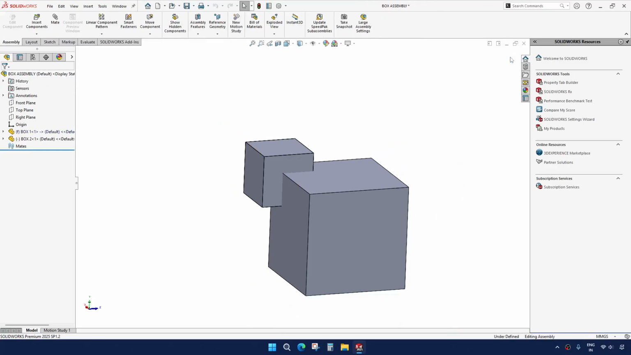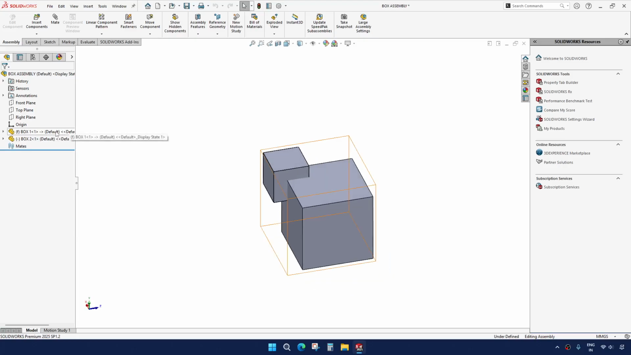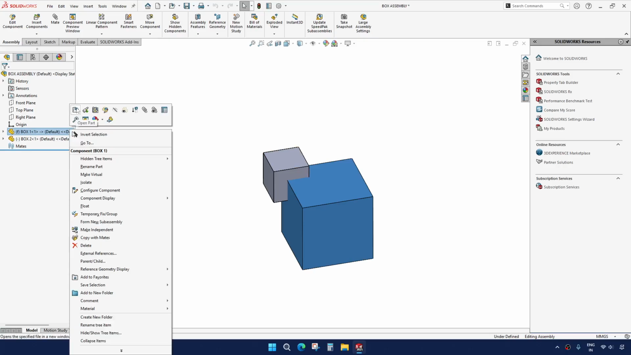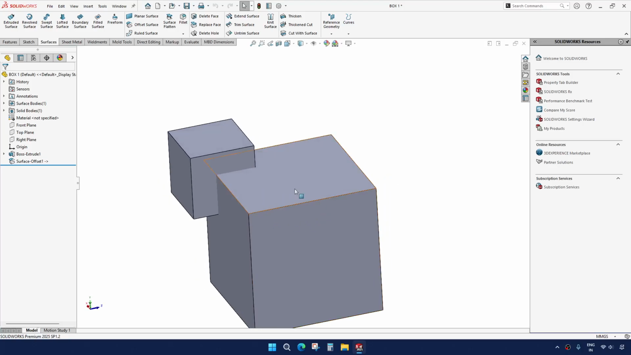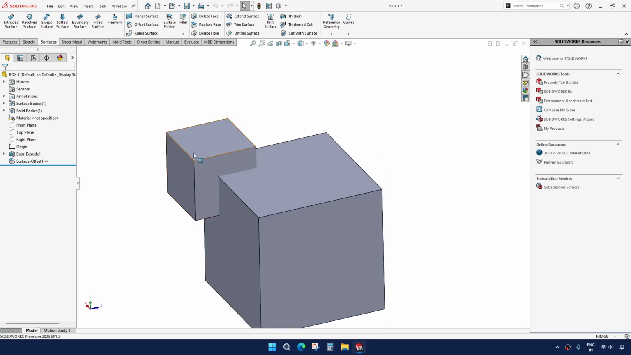Then open the part that you extracted the surfaces into. Okay, so this is the actual part, and you extracted the surfaces from the other part. Since this is a surface, you need to make this solid to perform a boolean operation.